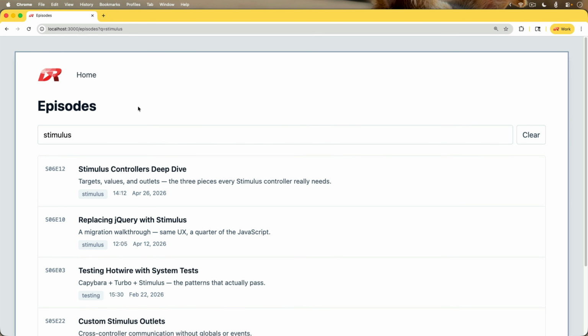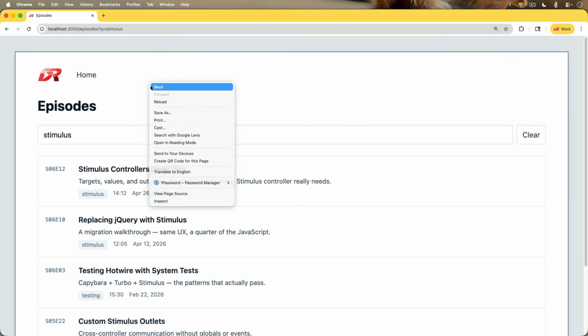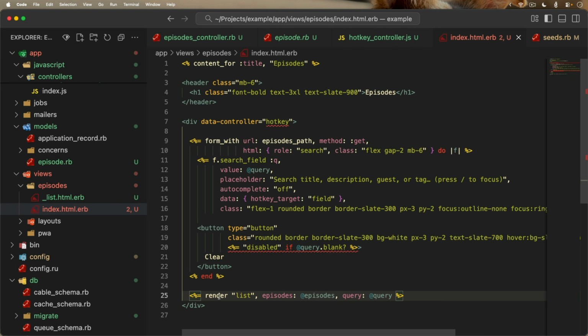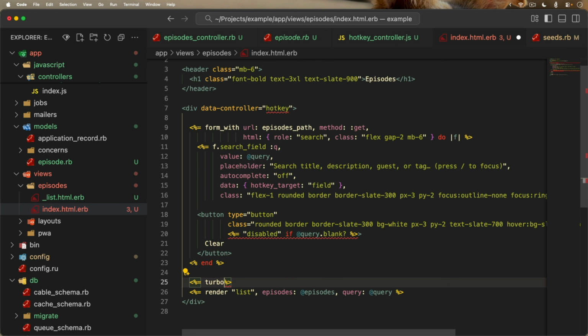And so the next part of this is we want to replace the results without causing a full page refresh. And this should be pretty simple to solve. Where we're rendering our list of episodes, we can create a turbo frame tag, and let's just call it the episodes list, and we'll create a block.